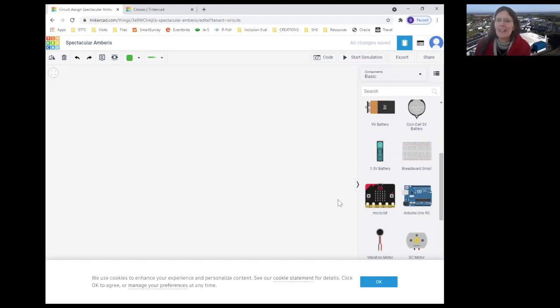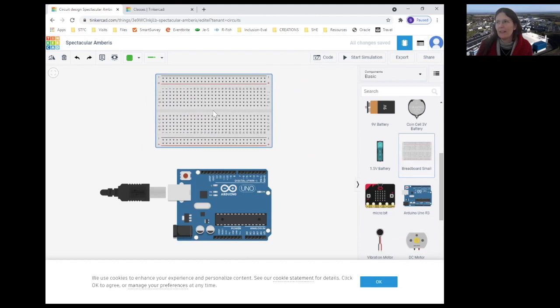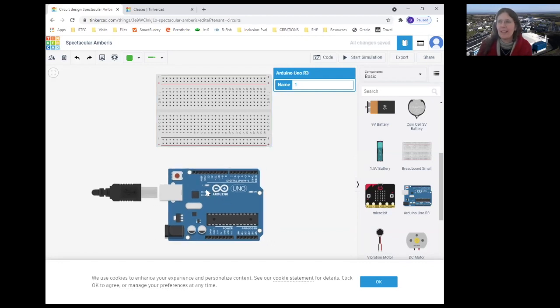All right, so first up, bring your Arduino over, pop it on, and then a breadboard so that we can build our circuit. Same way we start pretty much everything that we do. Okay, so we've got our Arduino here that is going to control our beautiful musical instrument, and we have our breadboard that we can do our circuit on.